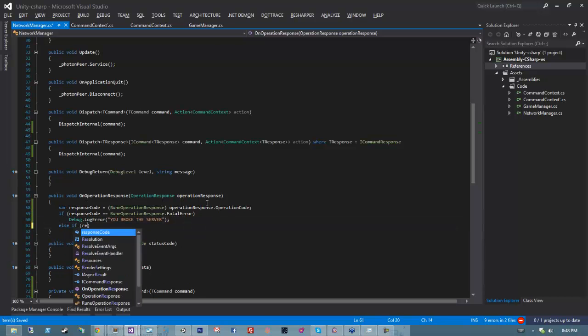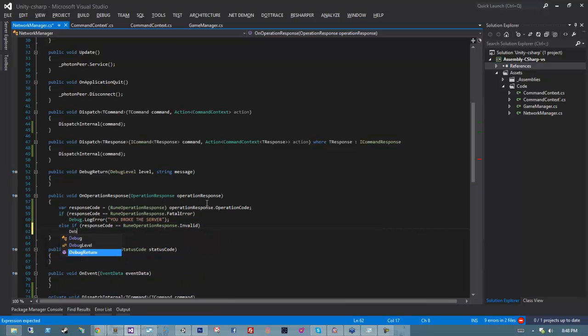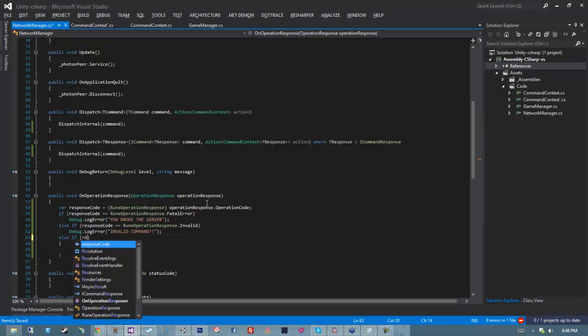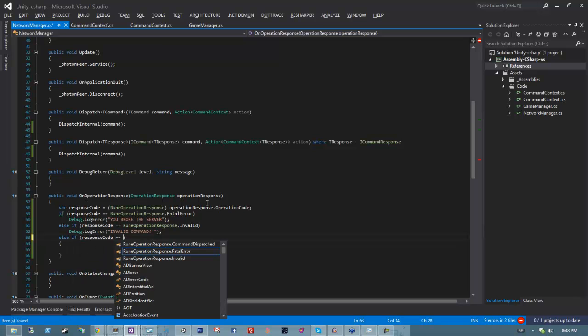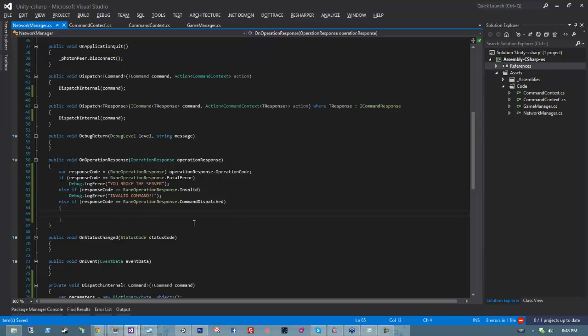Otherwise, if response code equals invalid, then Debug.LogError, invalid command. Otherwise, it's successful, which I'm going to represent in an else if, just in case the serialization or the conversion didn't go on properly. So else if command dispatched. So what happens when a command gets dispatched?